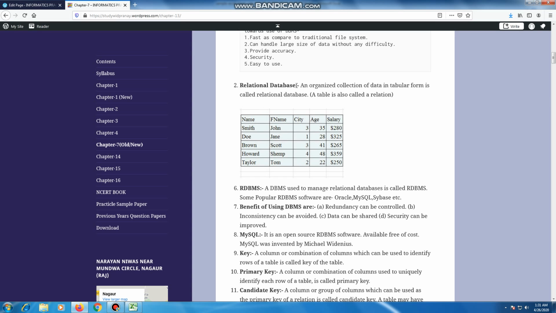So the first term is relational database. A database in which data is stored in tabular form is called a relational database. Here we have a sample table which contains information of employees. In this table we have 5 columns and 5 rows. This data is stored in a tabular form. That's why we can say this table can be part of a relational database.